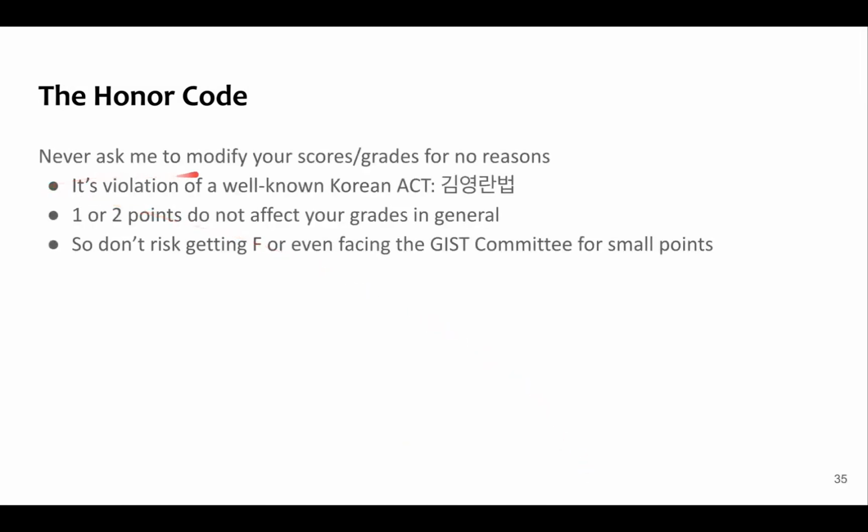And never ask me to modify your scores or grades for no reason. It's one of the violations of a well-known Korean act, the Kim Young-ran Act. And 1 or 2 points do not affect your grades in general. So if you just miss one homework submission due date, don't send me a message. Okay, that 1 point is not a big deal. And don't risk getting an F or even facing the GIST committee for small points. Okay.